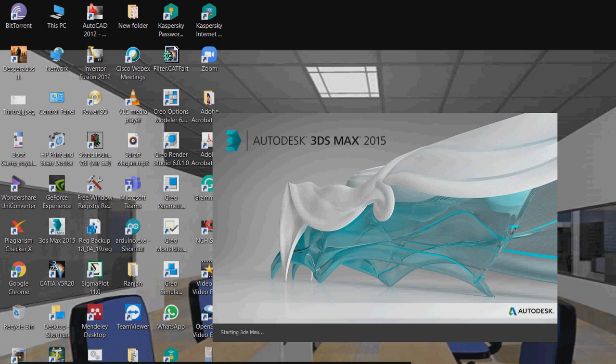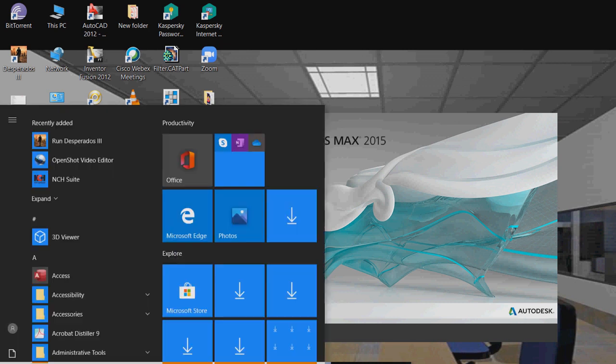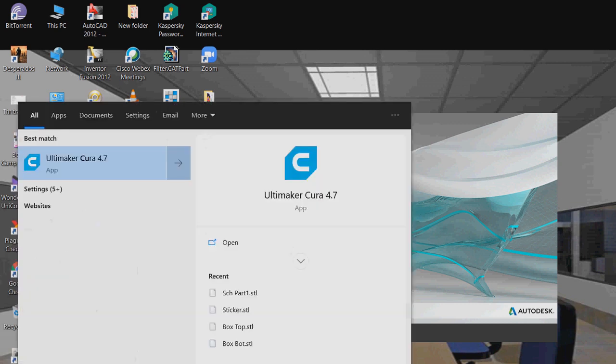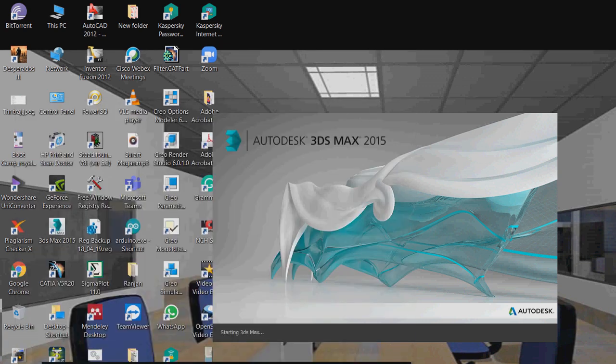Also, you need to have the software named Cura for our 3D printer. It may vary for different types of 3D printers. Okay, so it will come with the 3D printer itself, or you can get it from Google or their website. So we have the Ultimaker printer. So this is the software.